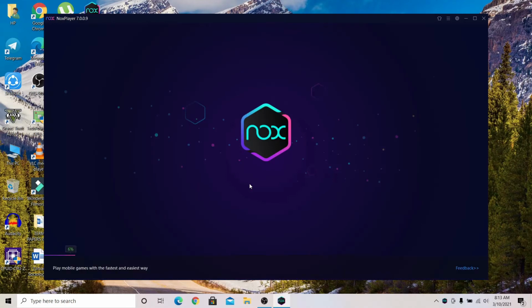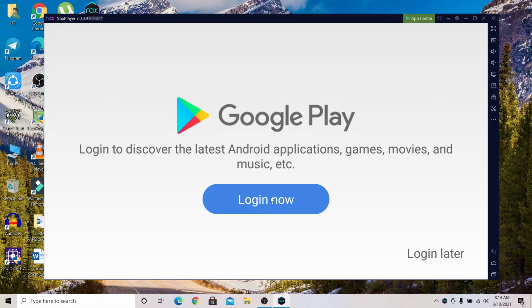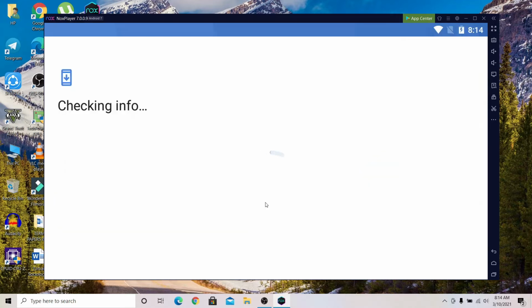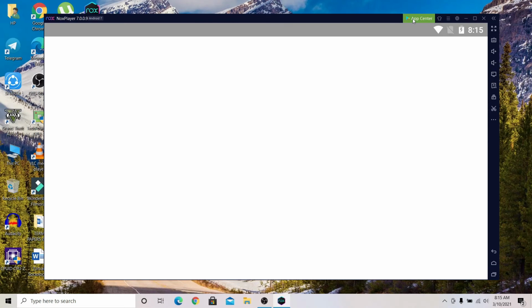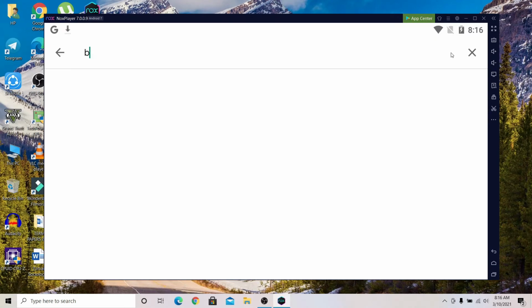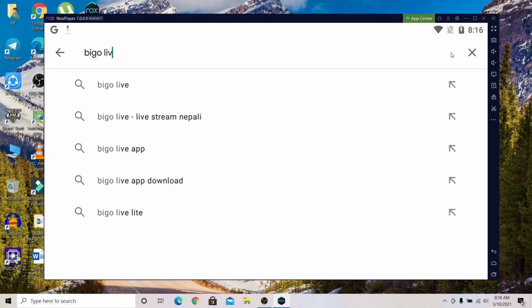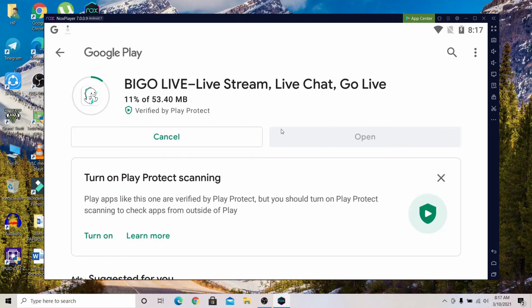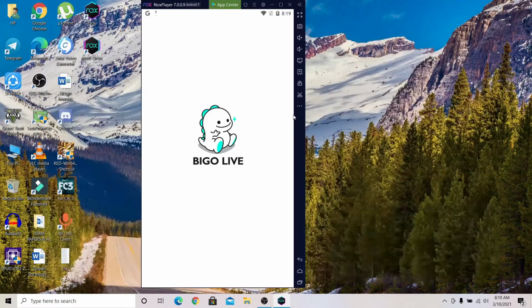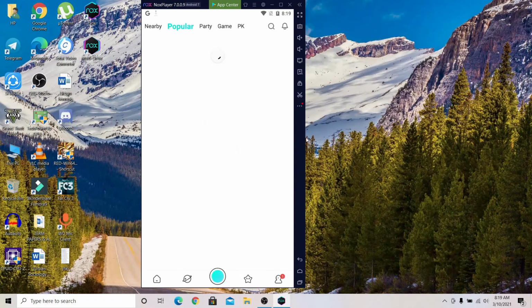Now that your Android emulator has started, you will be asked to log in to your Google account. Use your email address and your password to log in to your Google account and then open up the Google Play Store. Now within the search box, type in Bigo Live and then when you find the application, click on install. Once the application is installed, click on the open button and the Bigo Live application will open up.